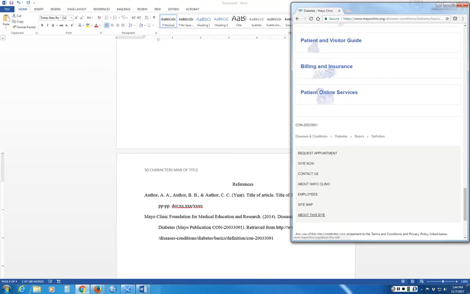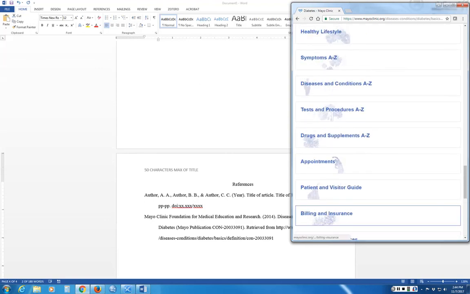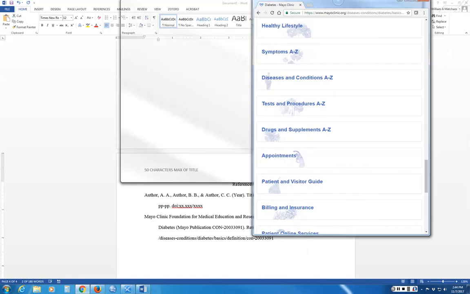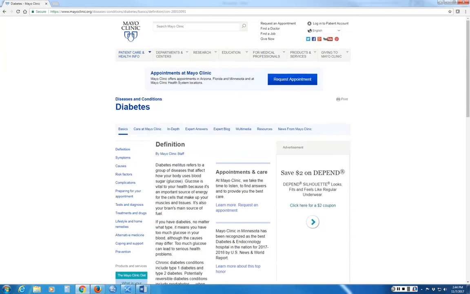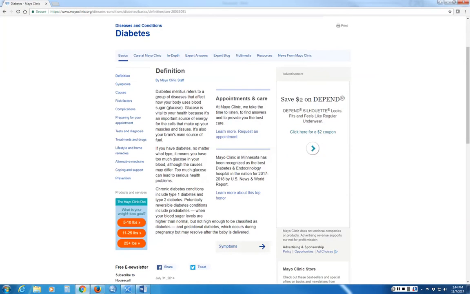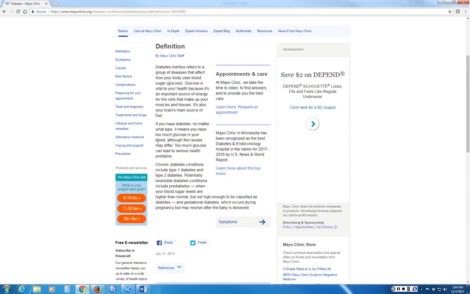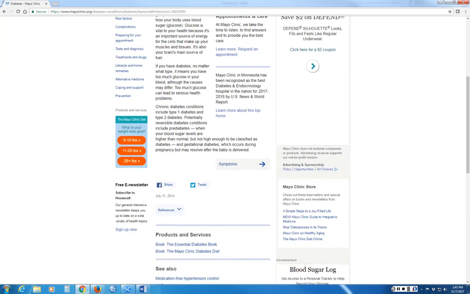Okay, well that makes sense. So where did we get the date? And what's this Mayo Clinic publication number? Well, if you look on each Mayo Clinic page, you're going to have information, and at the bottom you're going to have a date of when that information was created. So the publication date is 2014.